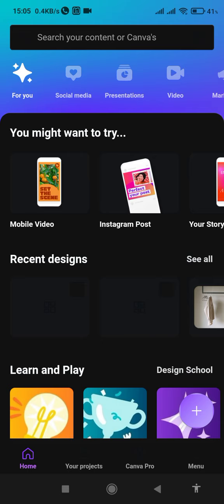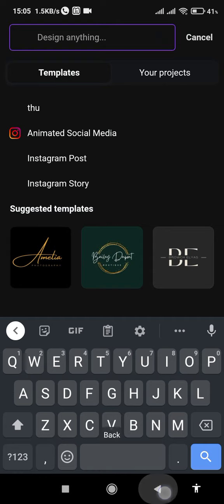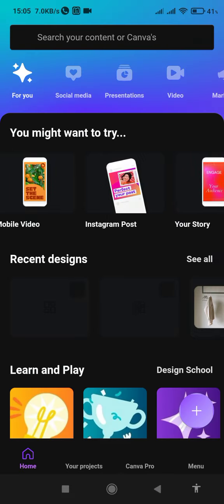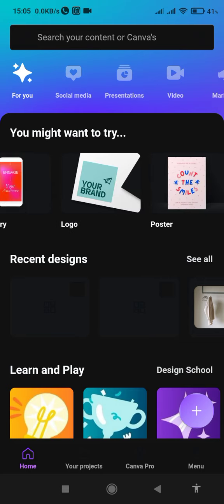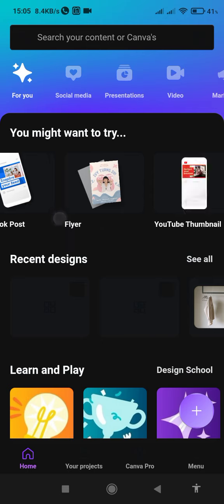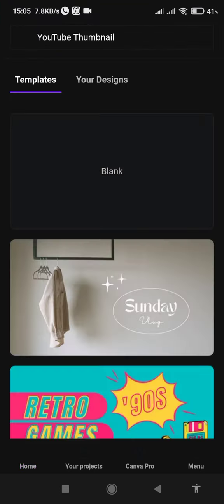Once you're on Canva on the mobile app, you either use the search here, or you slide through here to choose the document type you want to be working with. So we're working with thumbnail, so I like going through here, so we choose YouTube thumbnail. So here it opens up templates for us, so you choose blank or you choose an already made design.